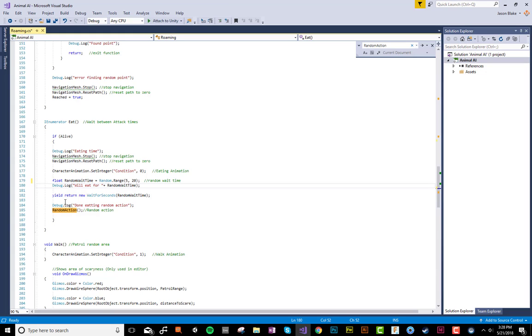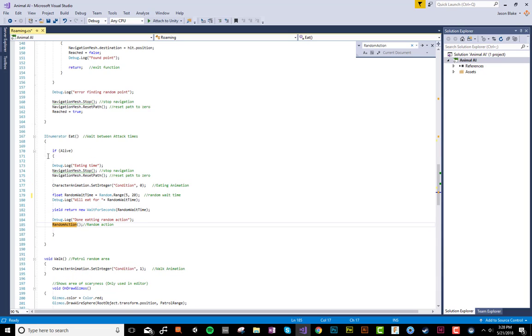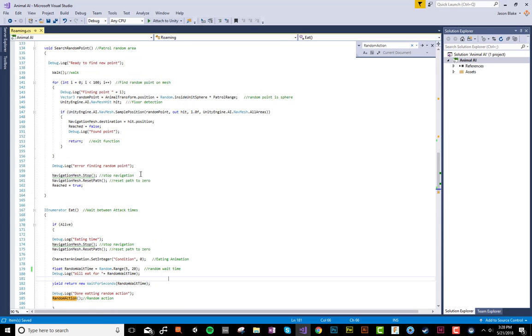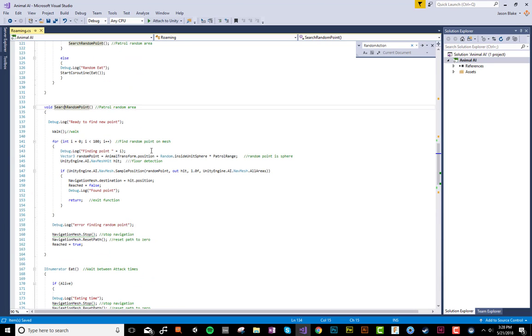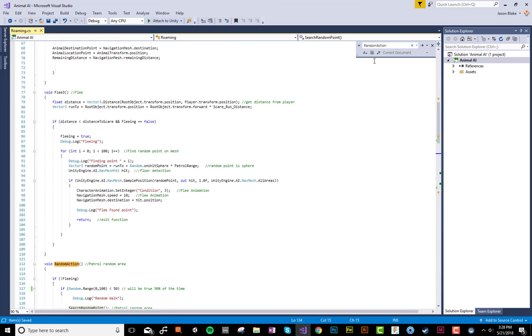So that's basically the entire code. As long as he's alive, he'll wait a random amount of time, and let me save that. And then as long as he's alive, he's going to search for a new point. If he's being chased, he won't do either of those.